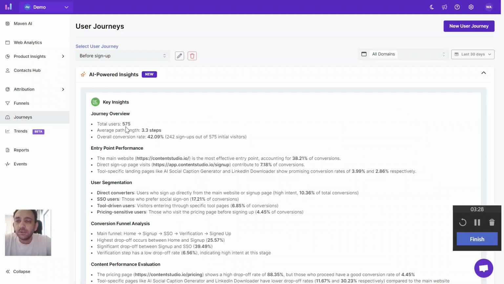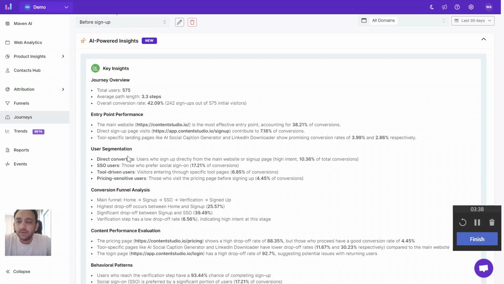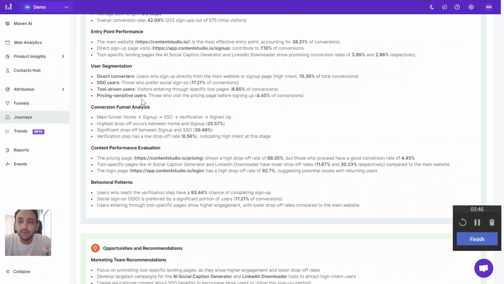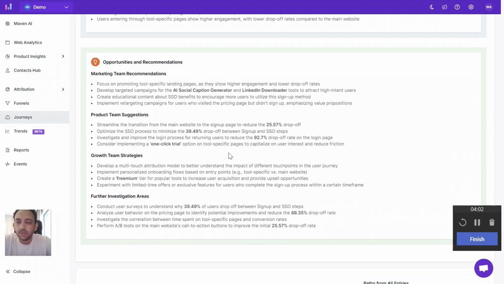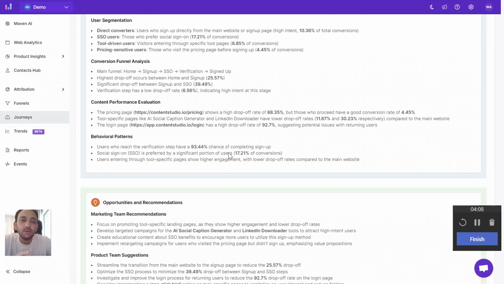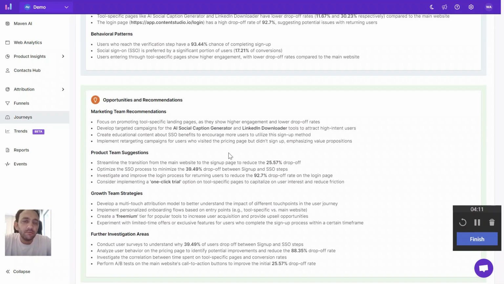So we're looking at total users, 575, average path length here, 3.3 steps, overall conversion rate, entry point performance, user segmentation. So it is telling us how many are direct converters, how many use SSO, how many are pricing sensitive users, like how many people visited the pricing page in between, and different conversion funnel analysis, content performance analysis. So it's also looking at different content pages as well, and some other analysis and opportunities and recommendations are also given here. So if you're looking for pure insights, without looking at the chart or table, you can get a lot of insights from here.